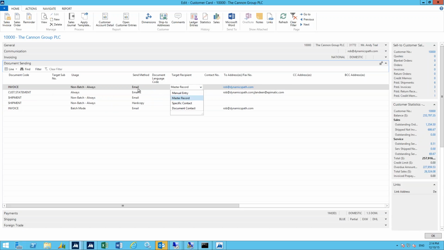So in the case of email or fax, you have the option to manually enter the recipients right onto the line, which I've done here for the customer statement. You can link the document to the master record email address, which I've done for the invoice. So this pulls in the email from the customer record itself. You can link it to a specific contact under the customer. And if you issue documents to different contacts at the customer, you can use the contact specified on each document to route it to the right person. And some of these links are provided just so you don't have to maintain the same data in multiple places.